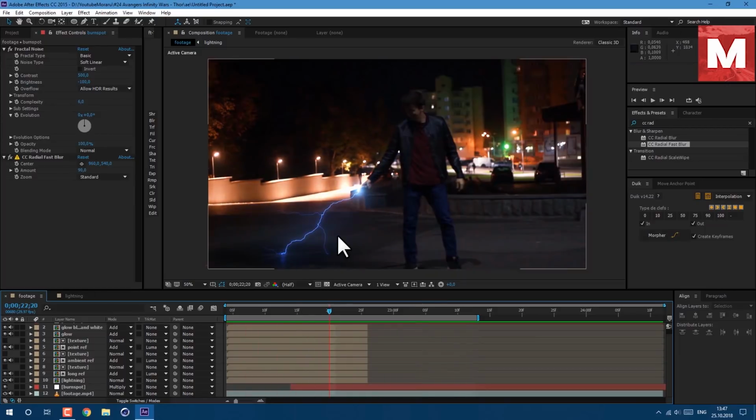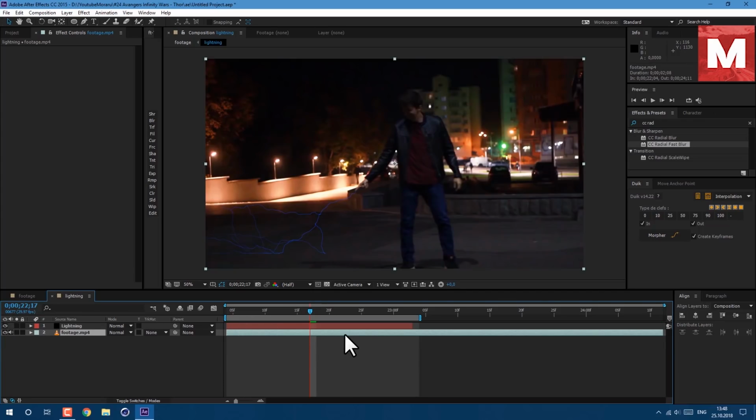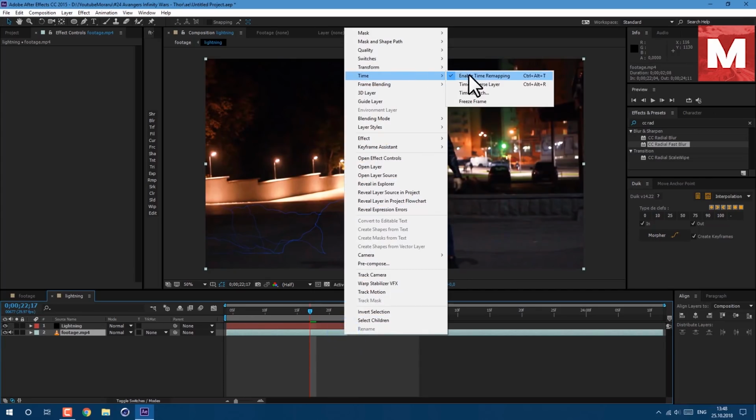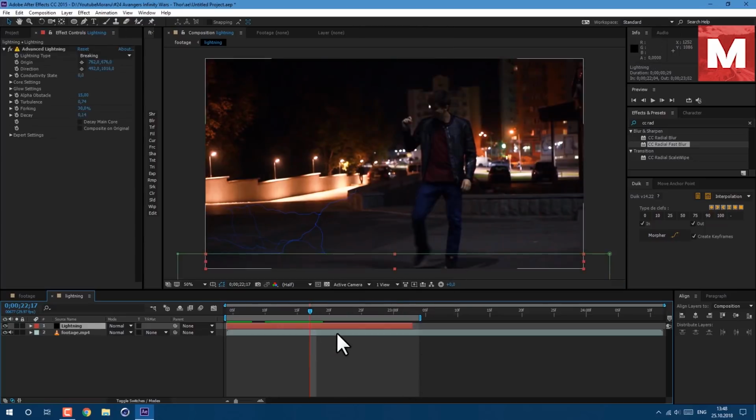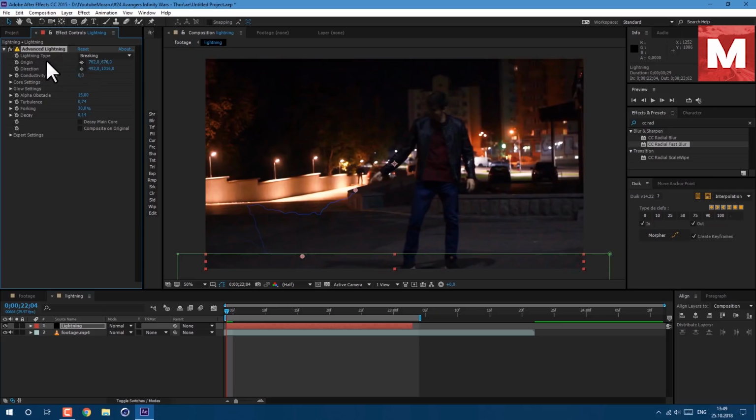And finally, let me show you how to make our lightning follow your finger. Open our lightning composition. Let's select our footage, enable it, right mouse click on it and go to time, enable time remapping. Move it to the point where we want our lightning to appear. Select advanced lightning effect and set a keyframe to our origin.